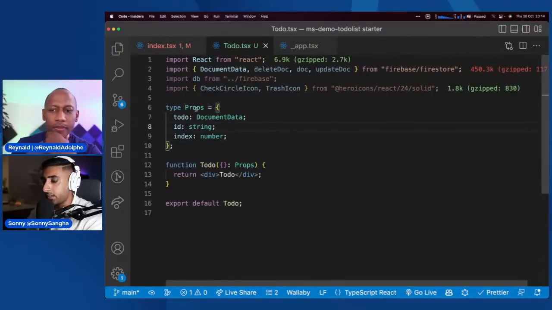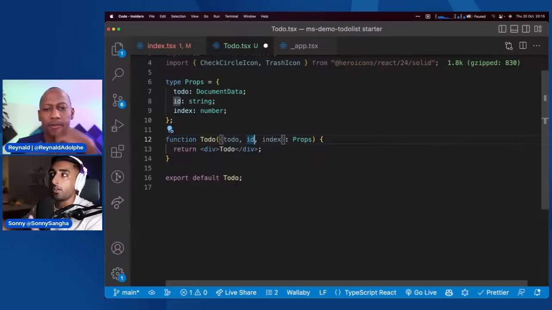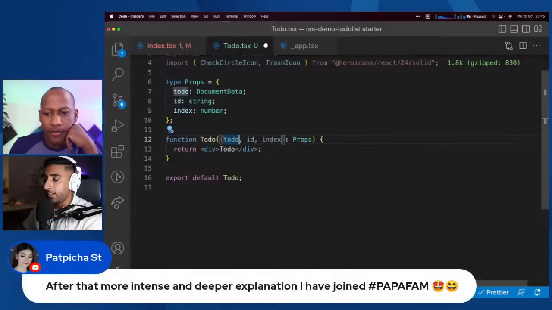So we've got the props, which is document data, ID is a string, the index is a number. And then here we've got a destructured object which resembles our props that we passed in. So this would be the to-do, it would be the ID, and it would be the index, right? The index we didn't end up using, but it's handy to have if you ever want to have numbering on your to-dos, right?